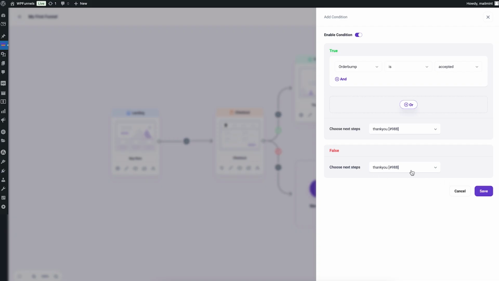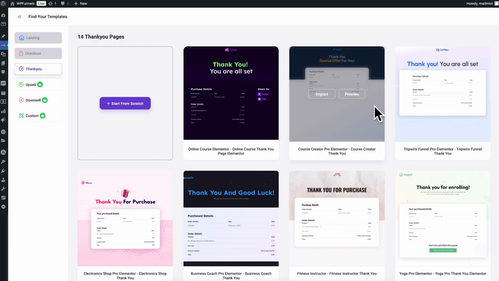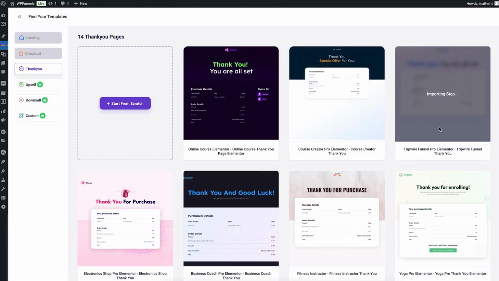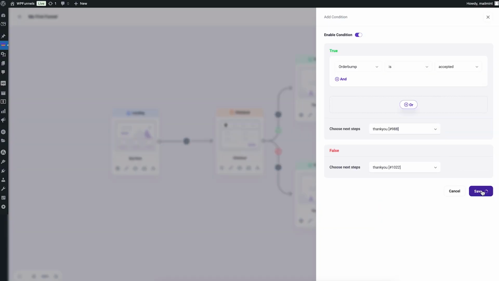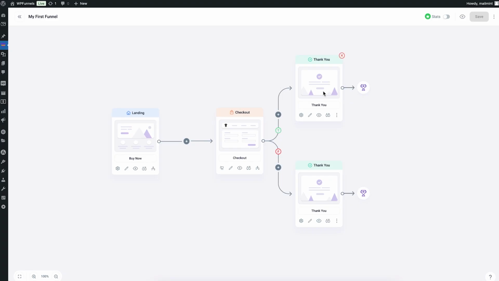So I can choose a thank you page that's already created, or in this case, I had only one thank you page, which people go to if the order bump is accepted. But I'm going to choose to add a new step. So let's choose a different thank you page template for this. Once someone chooses the order bump, they're going to go to this thank you page. If they don't, they're going to go to the second thank you page. So that's how easy it is to use the conditional steps.